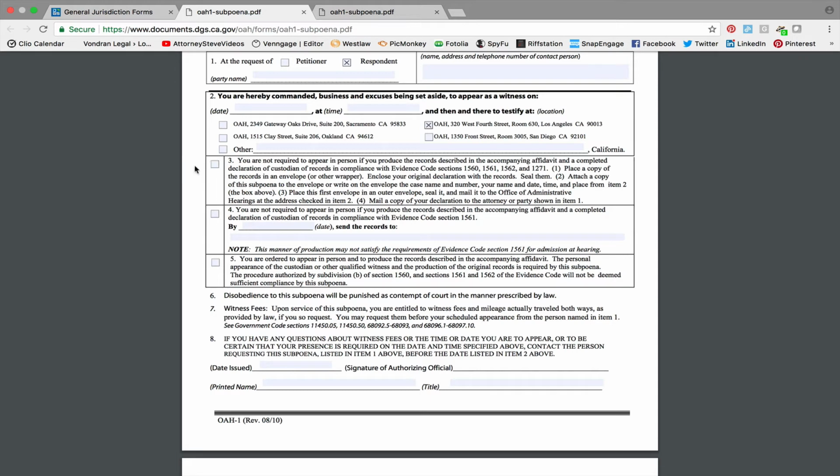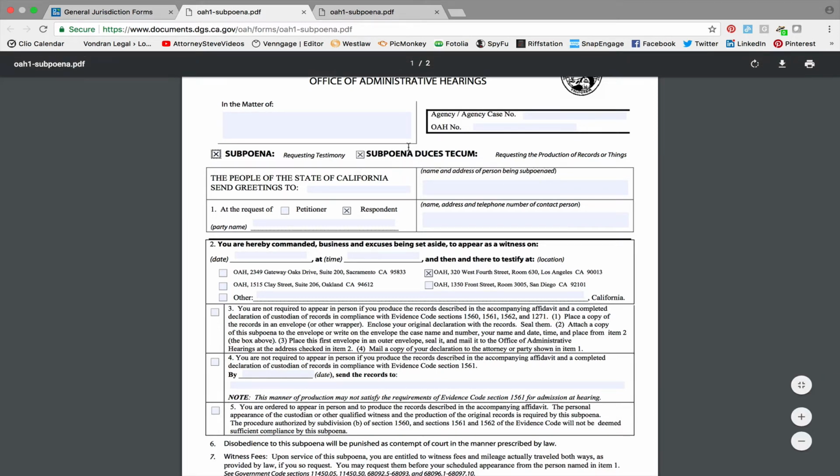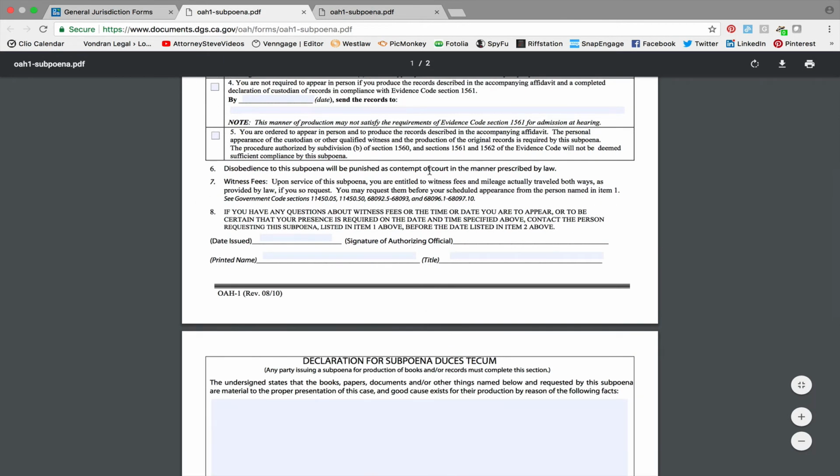If you want them to show up and testify, you're going to go with this box here, the subpoena. If you want them to produce documents, you're going to do the subpoena duces tecum. Sometimes I'll just check both boxes because I want them to appear and I want them to produce documents. Okay, so we come down here, and really, as you can see, it just tells them you're required to appear, and so forth.